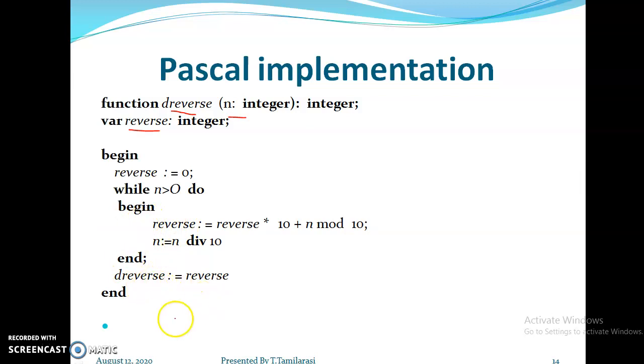Within the procedure, initially I initialize the reverse as 0. I am going to repeat this step until n is greater than 0. Here we write the a and b steps into a single line. Within the algorithm, we make it a single step. Initially d reverse equals 0 times 10, plus the remainder.